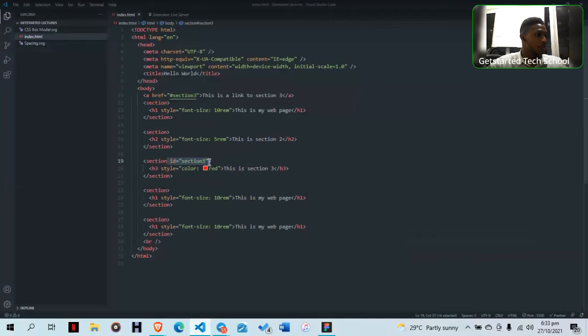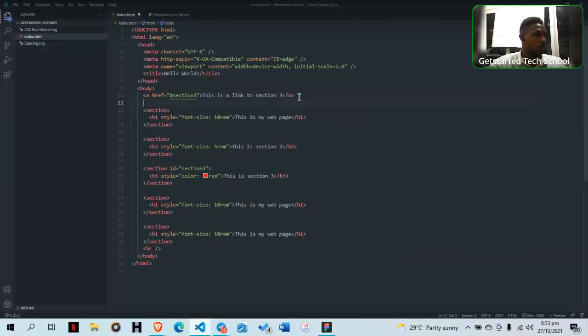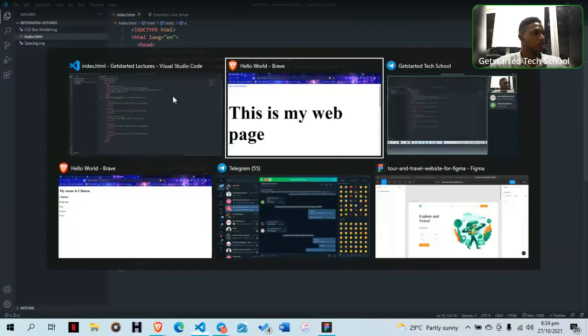with a value of section 3. And then I've created an anchor tag here, which is a link to take me there. All right, and this is the href attribute. What happens if I do it without the hashtag? I've saved it. Let's see what happens.